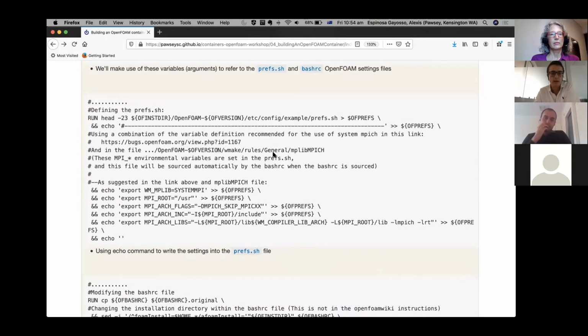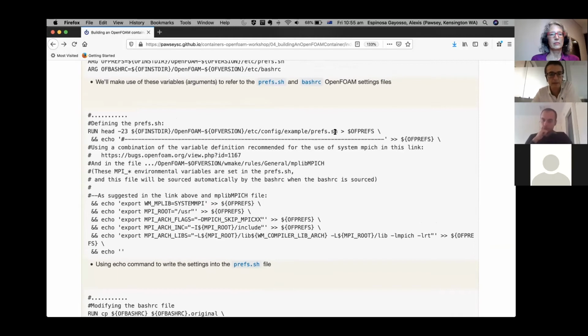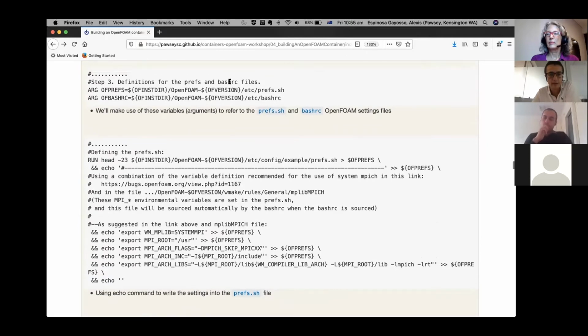And then the recipe manipulates those files. So in the case of the prefs.sh file, that file does not exist in this path. There's an example of it that is under this other path. So basically, what all this run does is first takes the first 23 lines of that file, of that example, just to keep the format of the files as OpenFOAM does.